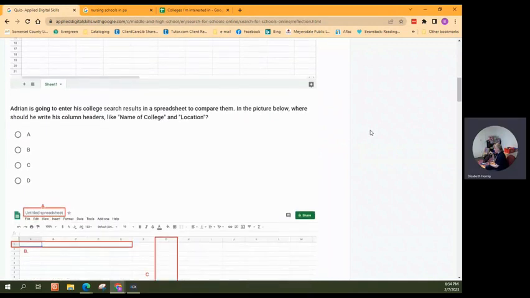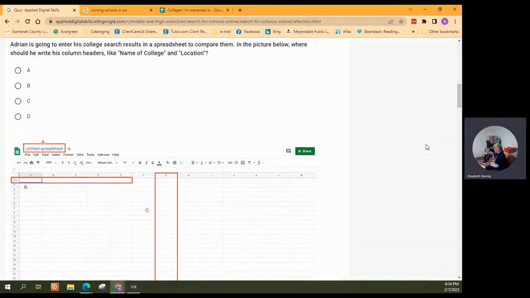Okay, Adrian is going to enter his college search results in a spreadsheet to compare them. In the picture below, where should he write his column headers like name of college and location? And for column headers, the columns are the things that go up and down. So the column headers will be written in the first row. The first cell of each column would be where you would put your header. So that would be B.